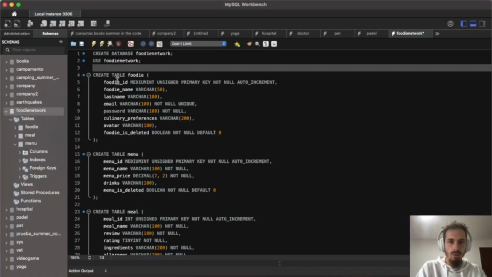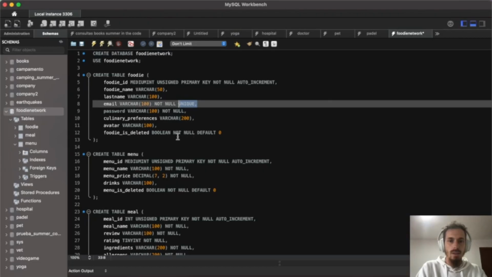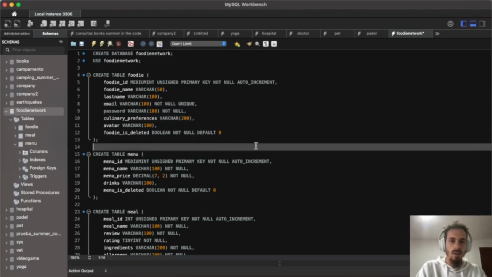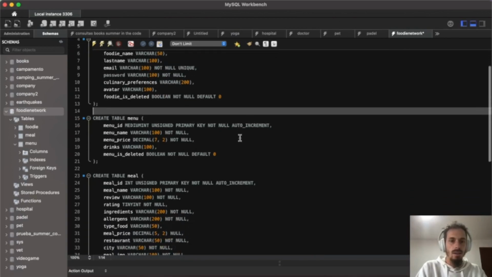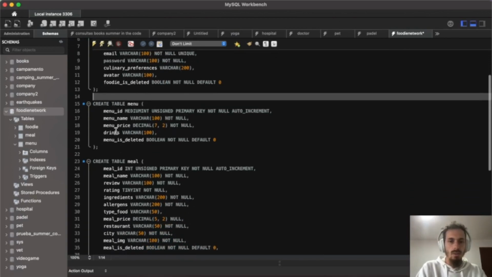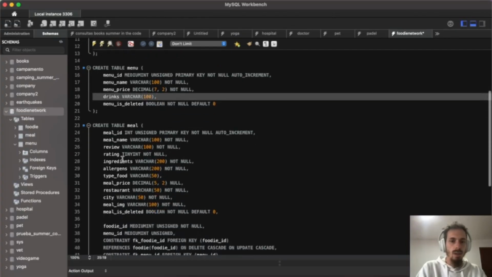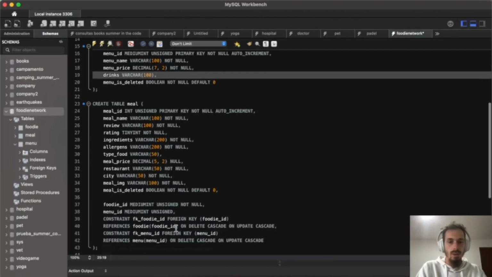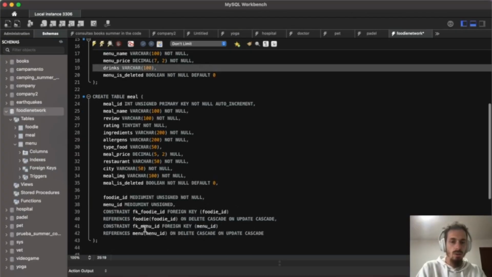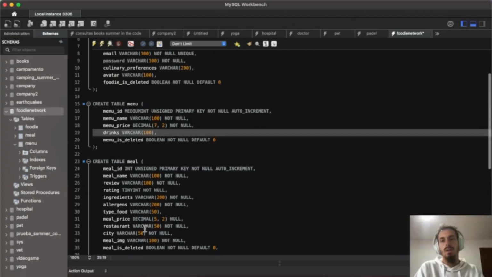Let's have a look at the database. Here we have a foodie, for example, in which the main characteristic is that the email has to be unique to identify each foodie as one. And then the menu, which has optional drinks, and the meal that has many mandatory features that have to be filled out, and the connection with the other two tables.